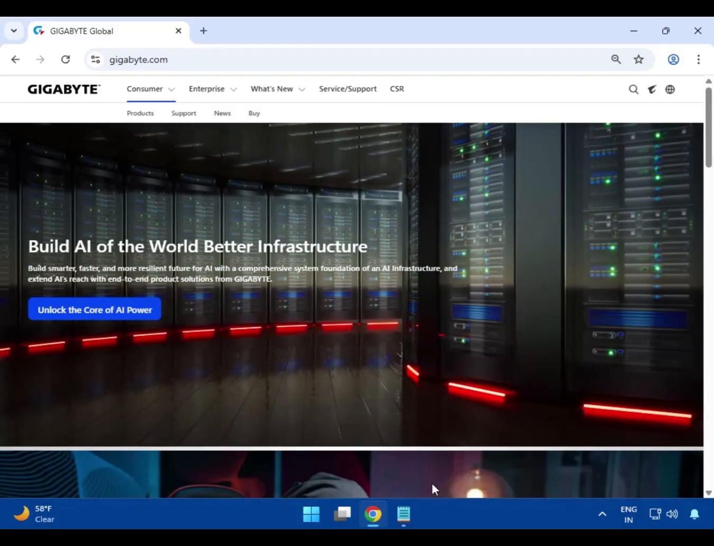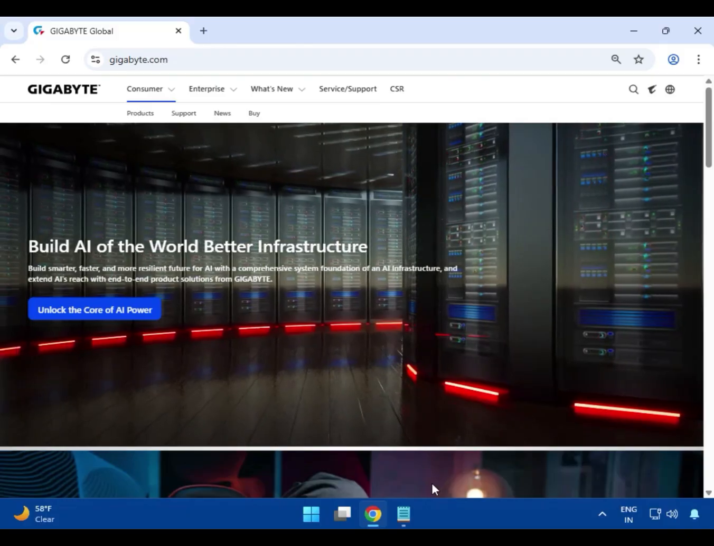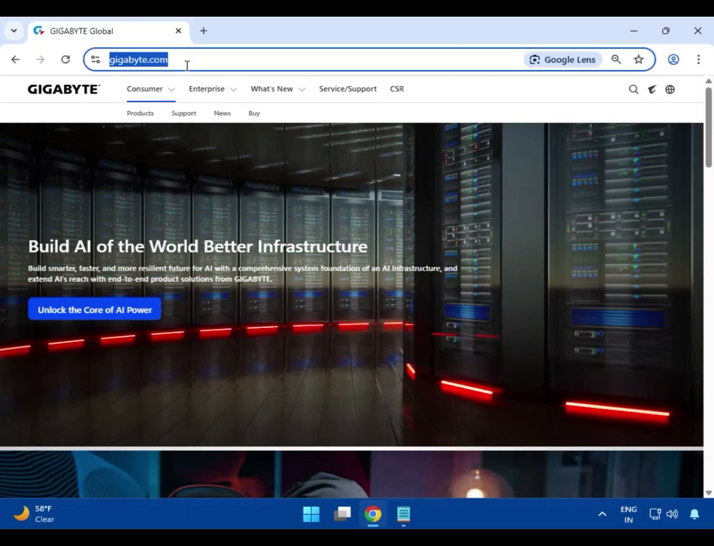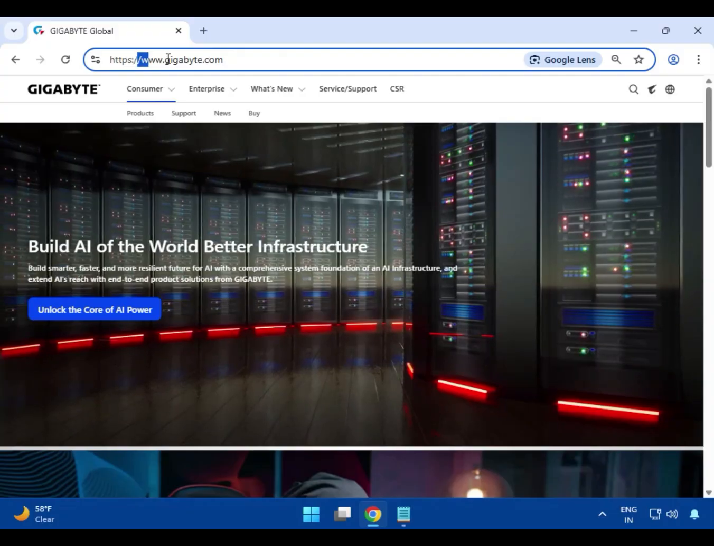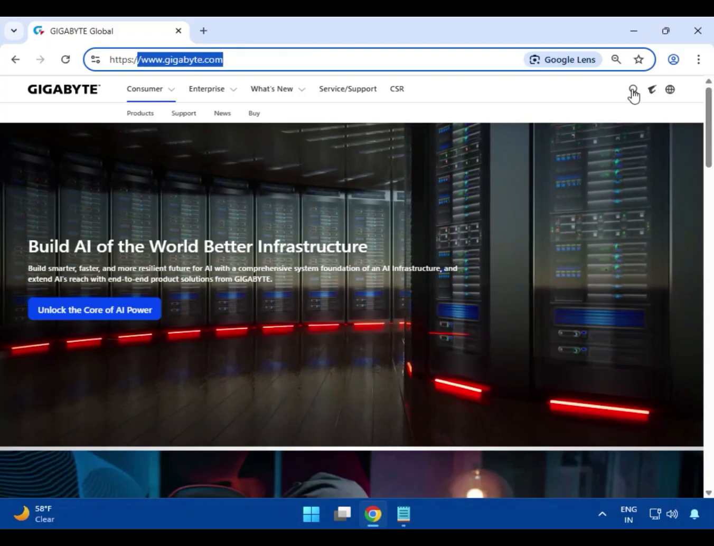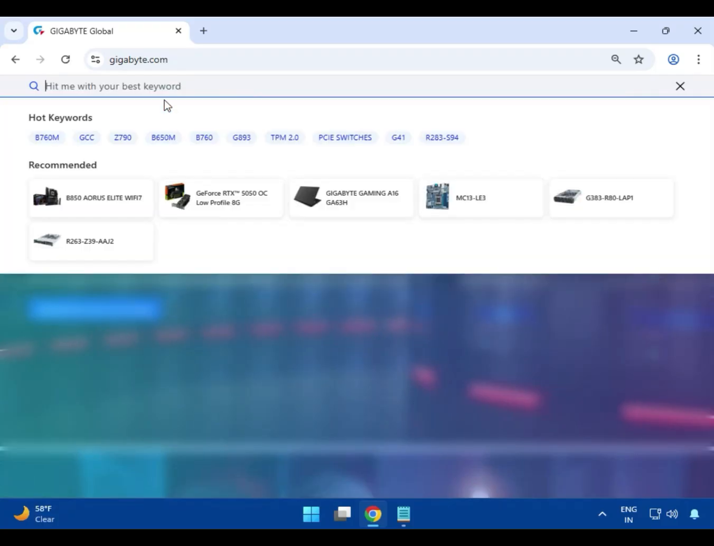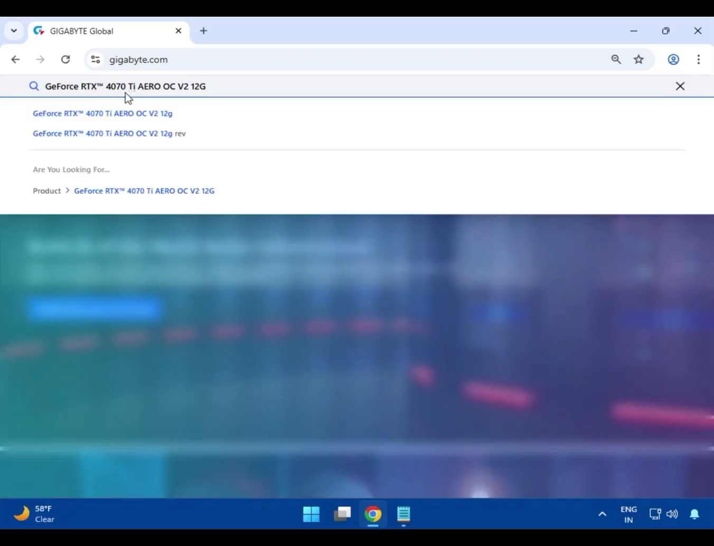So first you have to come to this site, www.gigabyte.com, this is the official website you can see. After that, this is the search icon. Just click on it and then enter the model number of your graphic card, Scorpio RTX 4070 Ti AERO OC V2 12G, and then hit enter.